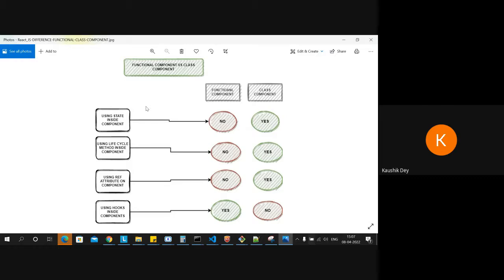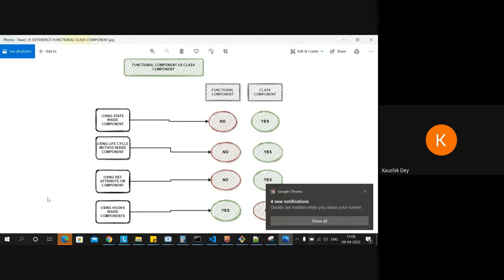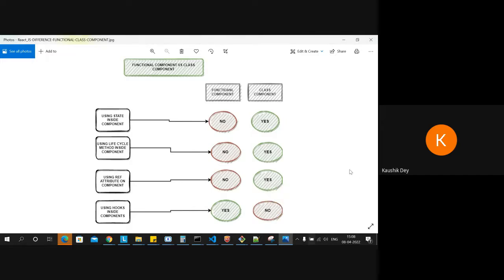In a functional component we cannot use ref. Instead of ref it has hooks, meaning every functional component has its own hooks. Hooks are basically the equivalent for the class component: state we can use in the class component, but useState we use in the function component. The fourth difference is hooks. Hooks we cannot use in the class component, but we can use hooks in the function component. These are the four main things we have to know about function components and React class components.